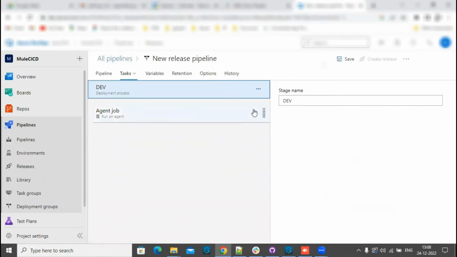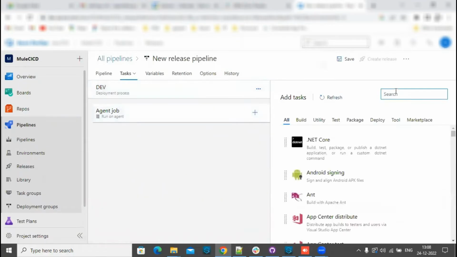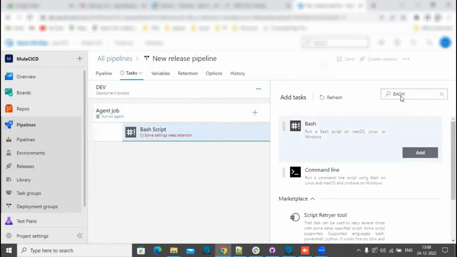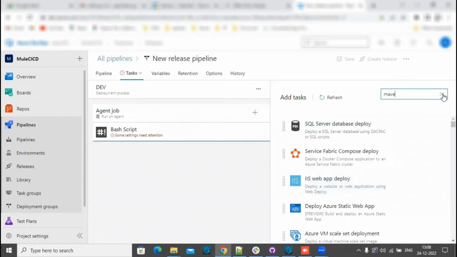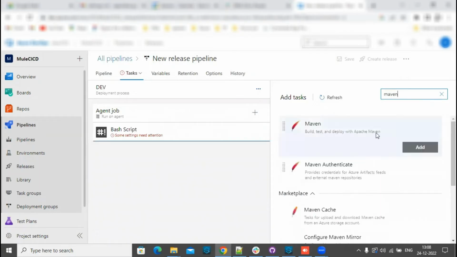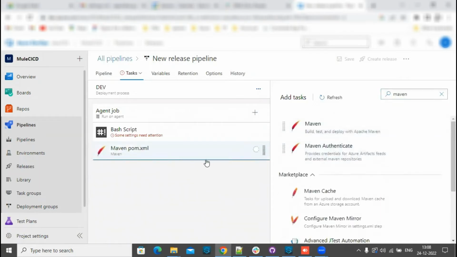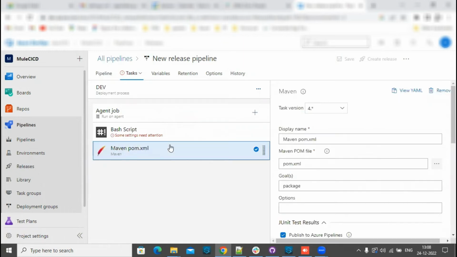And now we need to add a few jobs here. Type bash and add this. Type maven, add this. Now here our goal is different. It's not going to be package. I have configured this already. Let me show you those things.